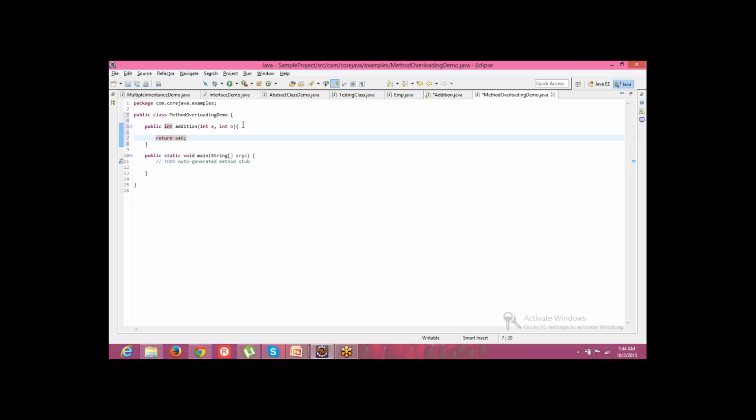Question, may not be related, but suppose instead of addition you are dividing something and you are getting the output as a float. How will you do that? Good question. Then what you want to do is your return type would be float and your parameters would be int.